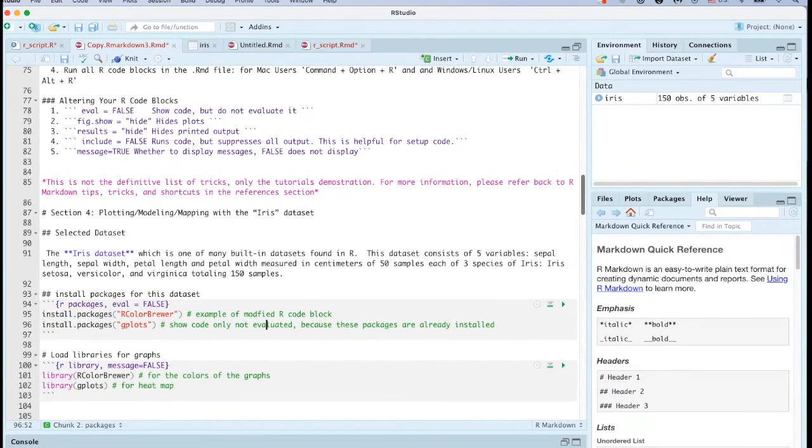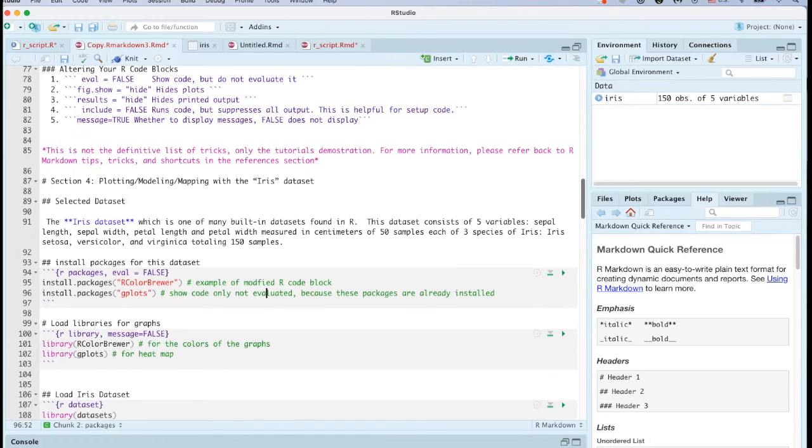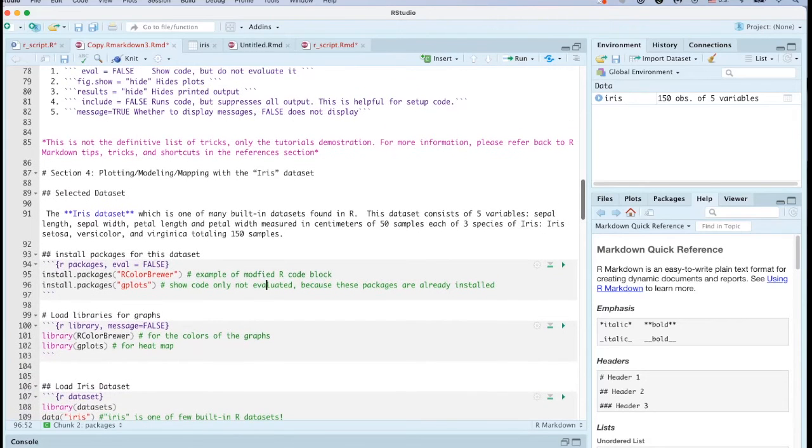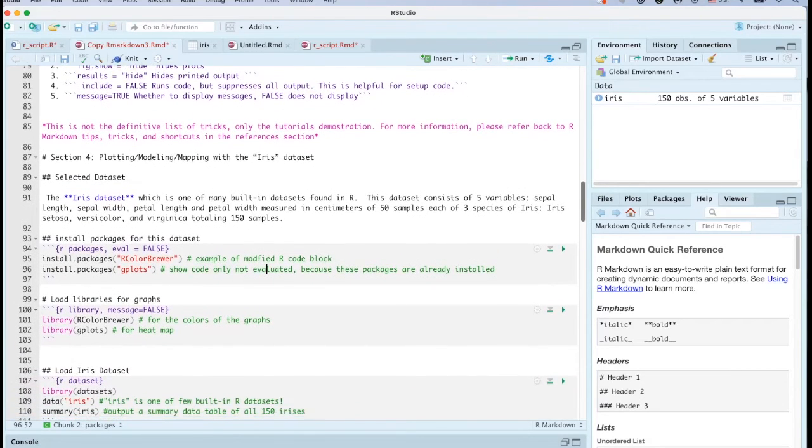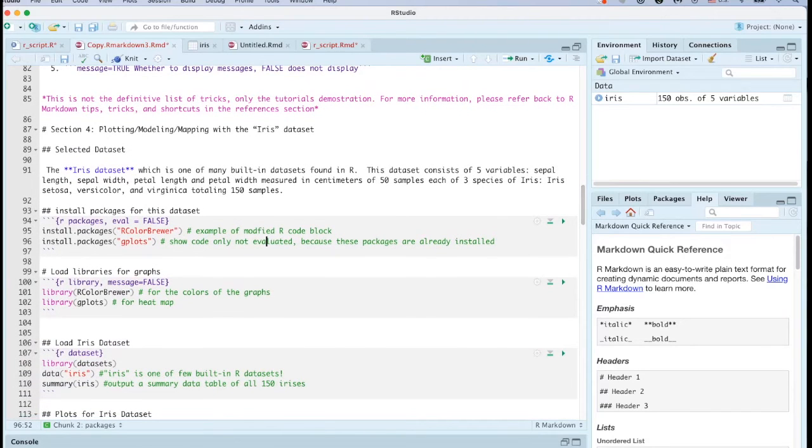Another case that is very helpful if you're loading libraries is message equal false. Message equal false does not display, for example, RColorBrewer is loaded and gplots is loaded. It just only shows this portion, which is library equals RColorBrewer and library equal gplots, and that's all. That's all to it.